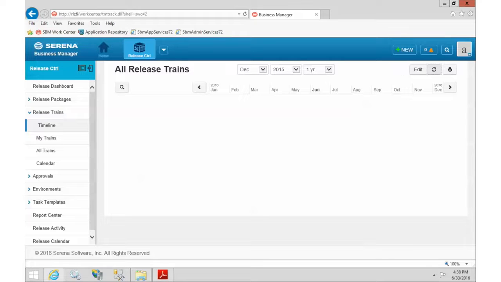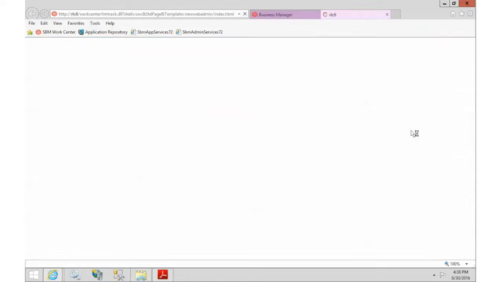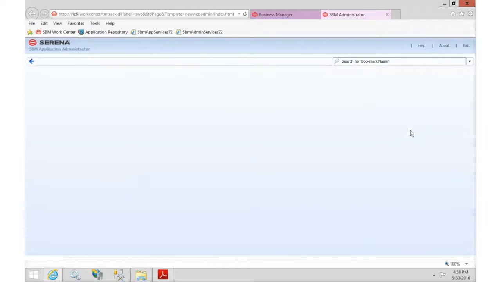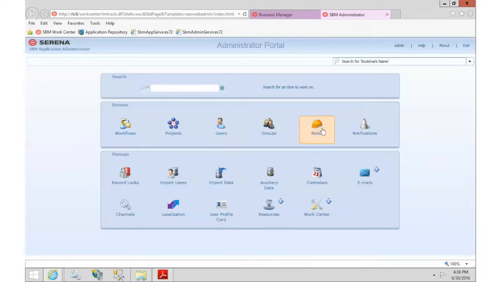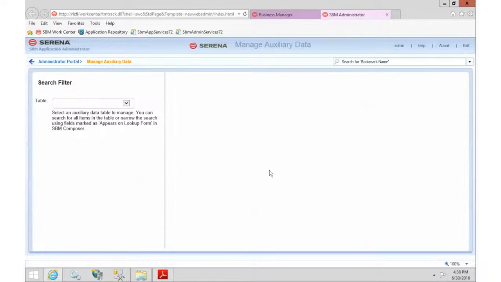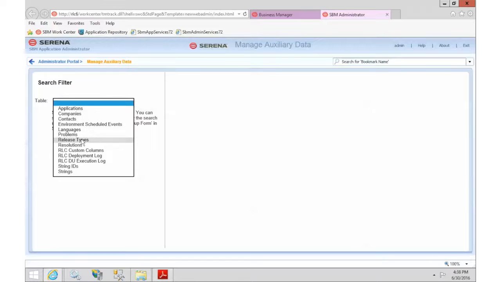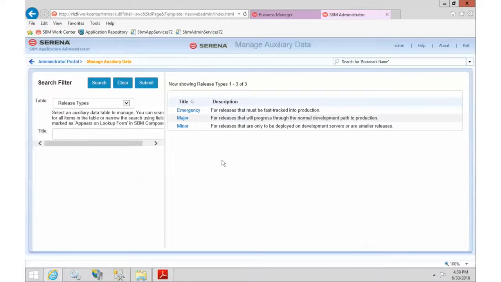All right, the next thing we're going to do is look at our release types. Release types are stored inside of an aux table. So you just have to click up in your profile button and go to Administrative, Application Administrator, and we're going to go under the aux data area. And it is stored in the release type table. By default, we have 3 different types that come in the system: major, minor, and emergency.